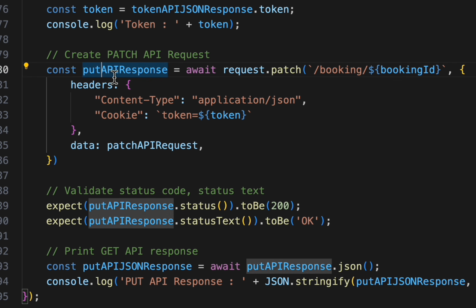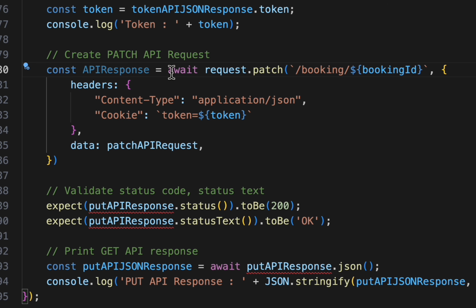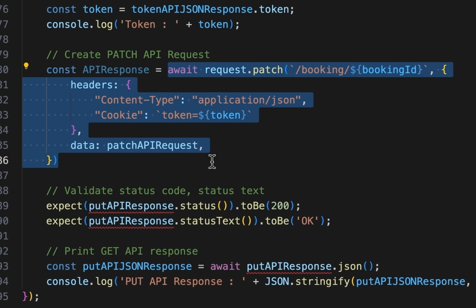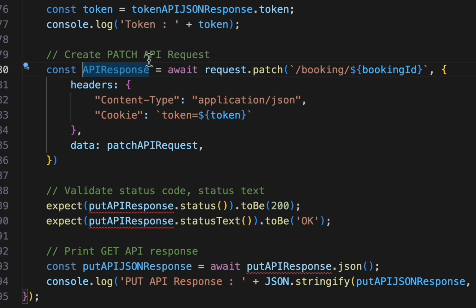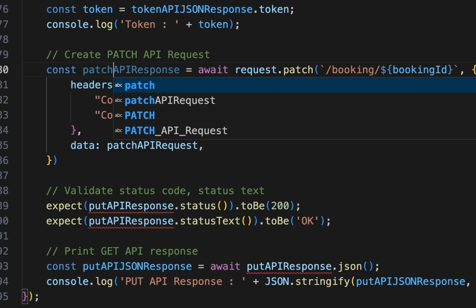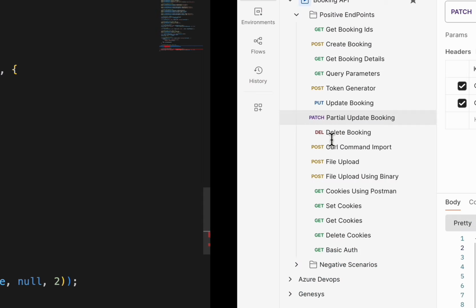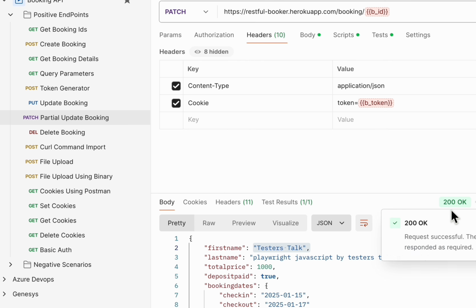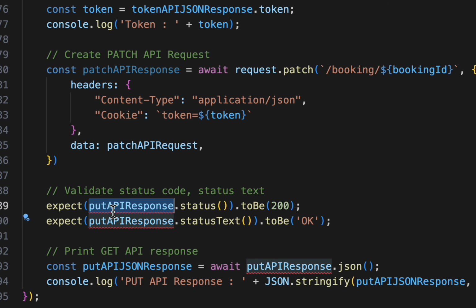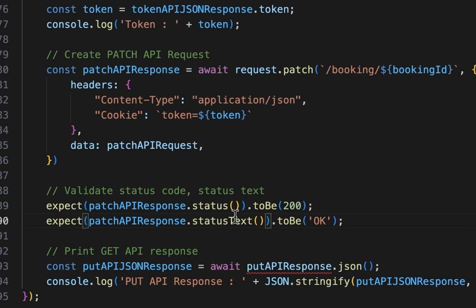Then let's update the variable names here. So after making this call, patch API call, we will be getting the API response here. So here I'll say variable name as patch API response. So let's validate the status code and status text. If you see this patch API call, we are getting 200 and OK. So let's validate these two values. So firstly, I will put the patch API response. Then firstly, we are validating the status code, then status text.